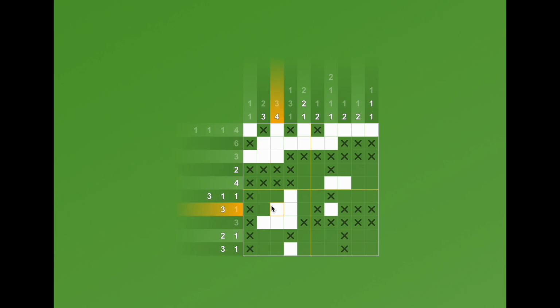In this column, the 4, if it starts here, it will be 1, 2, 3, 4. And this row starts with 2, so it'll be 1, 2. This column ends with 3. If it starts here, it will go 1, 2, 3. With 2 highlighted, the third could be here or here. And this is an X.